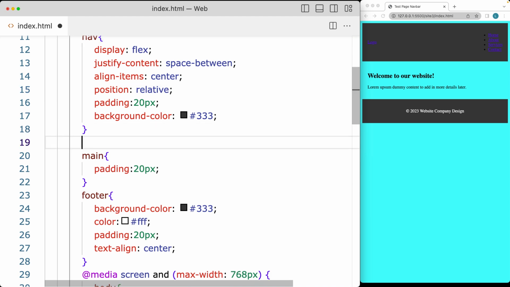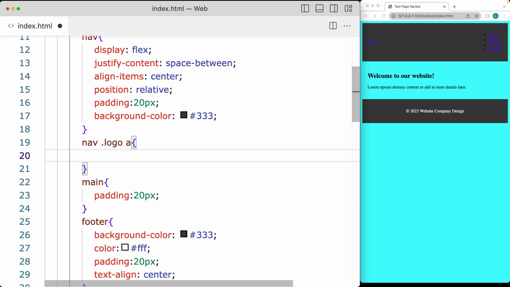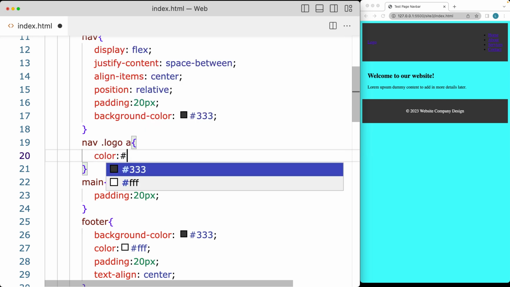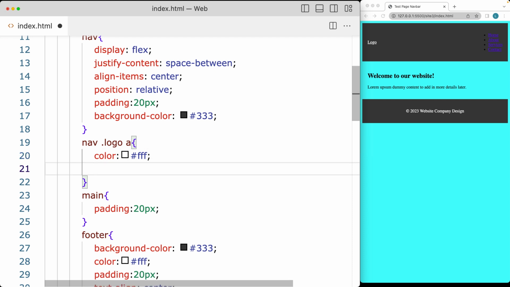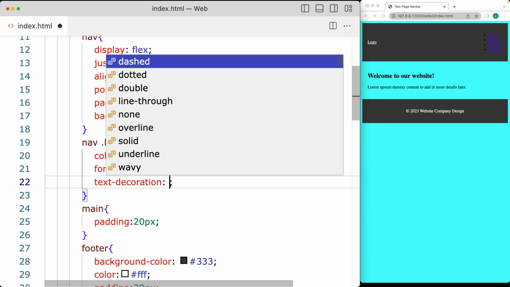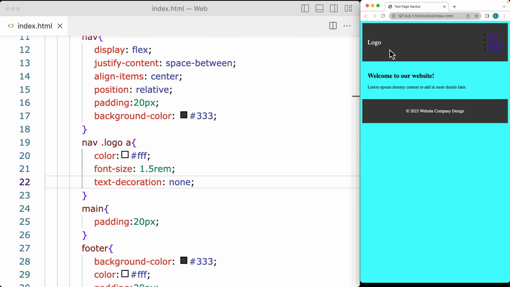So now let's select the logo and make some updates to the logo. We want to update the hyperlink in the logo, so selecting the logo and selecting the anchor tag within the logo. And here we can set the color so that we can actually see the link there. So that turns it to white. And we'll make the font size a little bit bigger so it's a little bit easier to see. We'll do 1.5 rem, and then text-decoration, and set that to none, so we don't want the underline there. So there's our logo content set up.